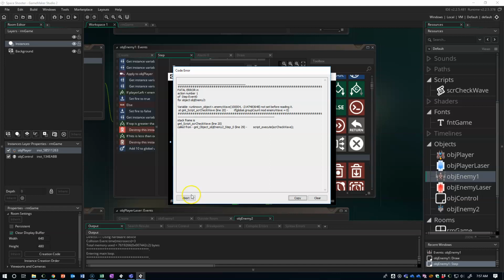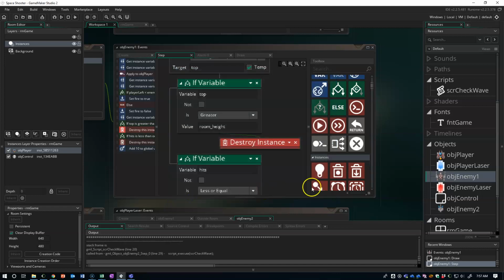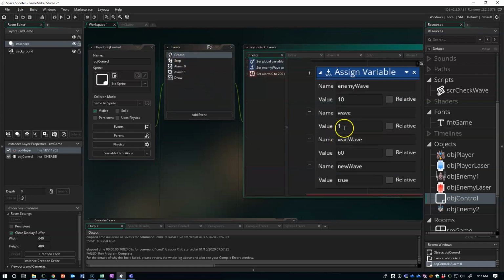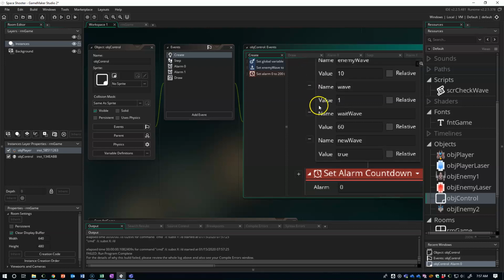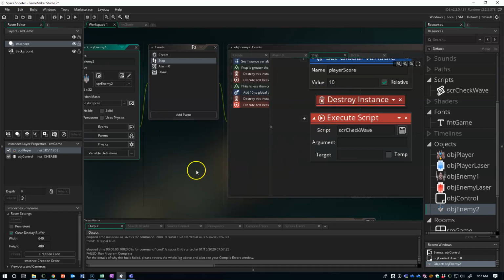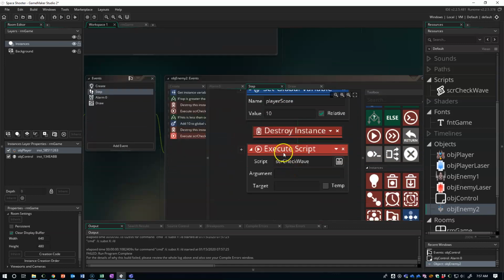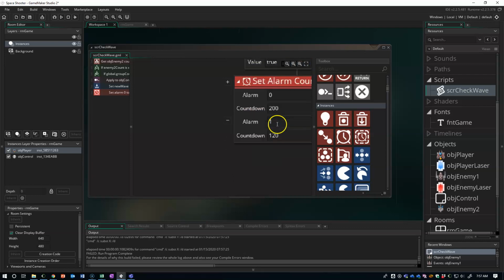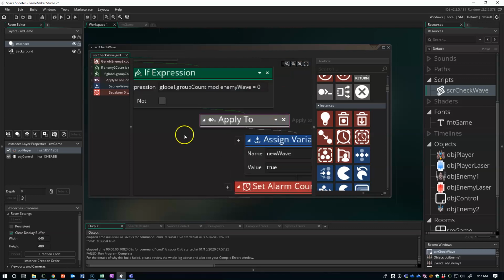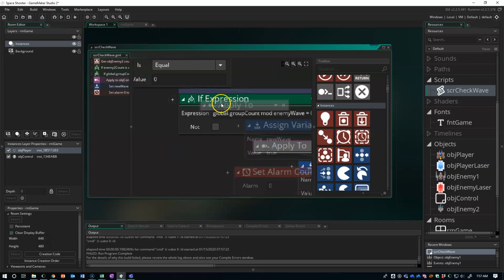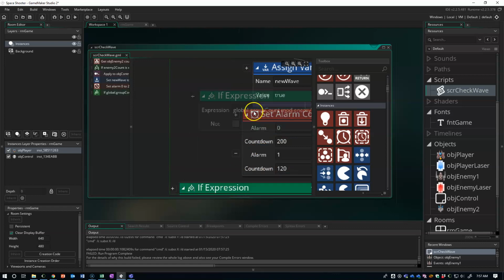It says enemy wave wasn't set before. That's interesting. It's in the control object. Create event. Enemy wave is right there. I don't know what that's. What's going on with that? Let's go see what's going on with our script. I didn't anticipate that, but our apply to should work. Oh, I know what it is. We got to put the apply to above here. That's what it is. Now we can put this inside here.